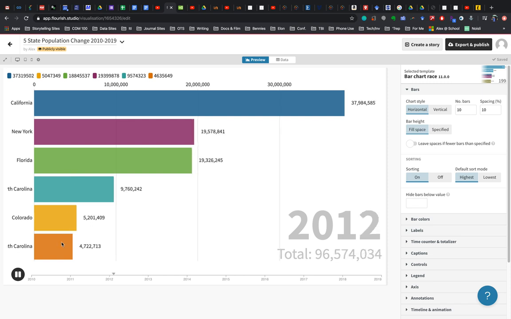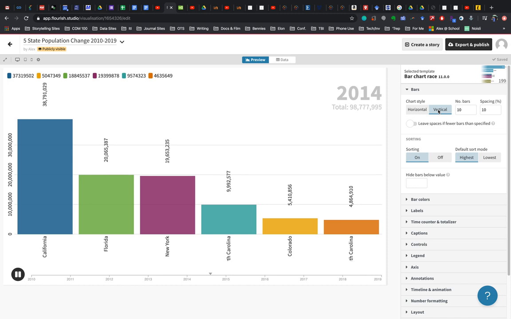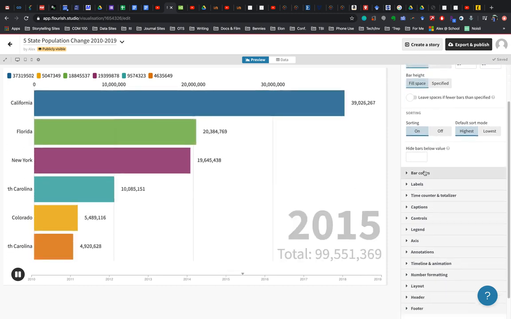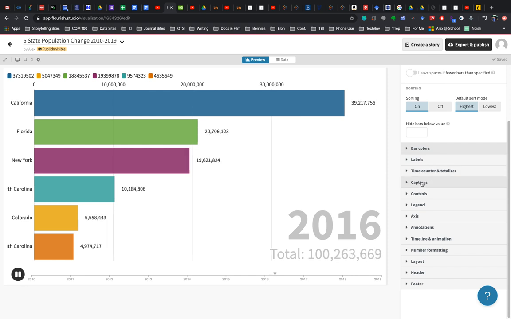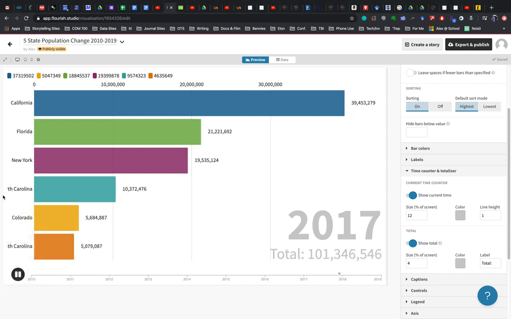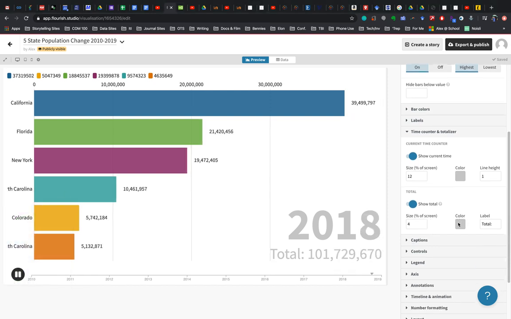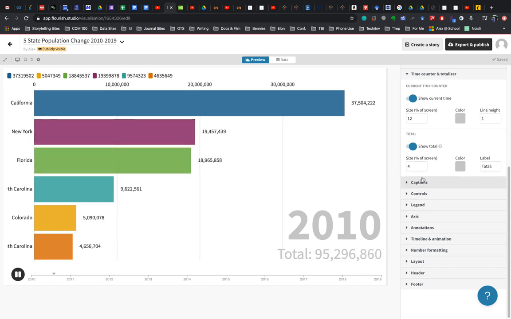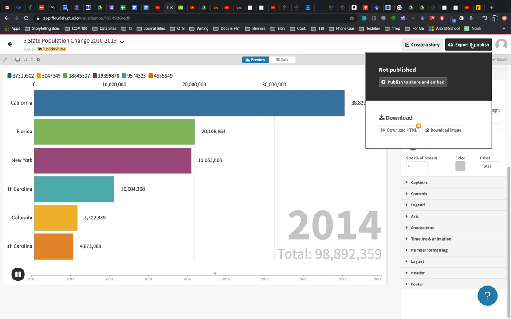So it's a nice way to visualize data in a very simple way and make it dynamic to put on your site. You can also change it to a vertical orientation. You can change the bar colors, captions, time counter. This could be another color. You can change all types of things here. So that's a real simple way with just a very simple time series data. So you have to obviously pick the correct visualization for what kind of data you have. And then once you're through and you're happy with it, you can export and publish.